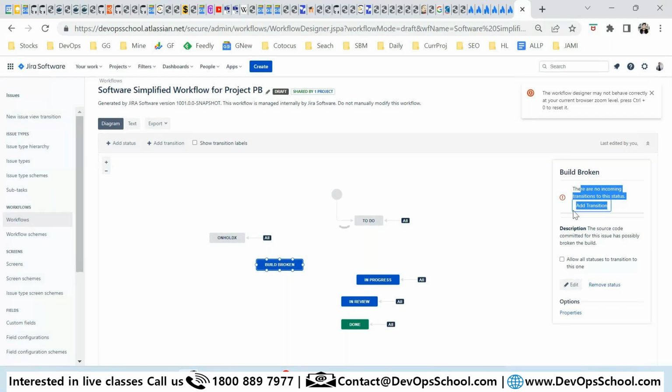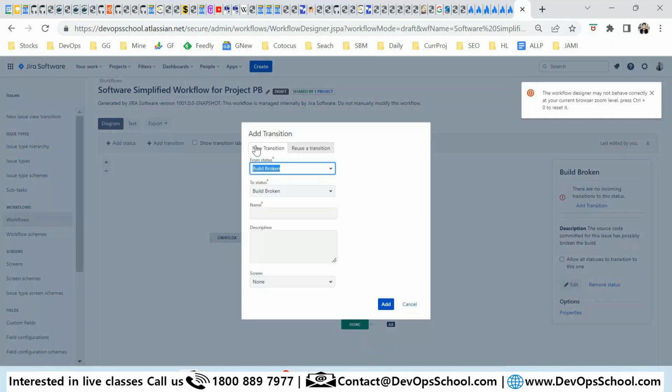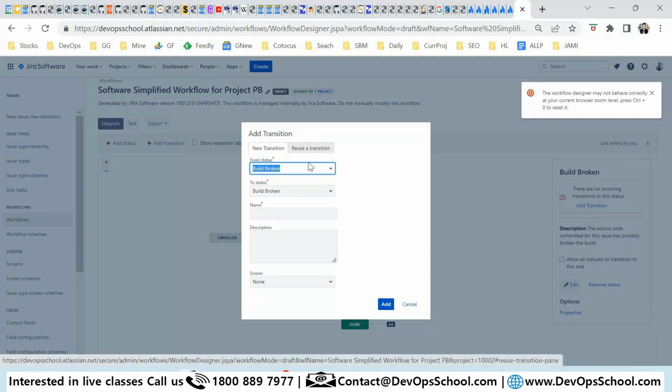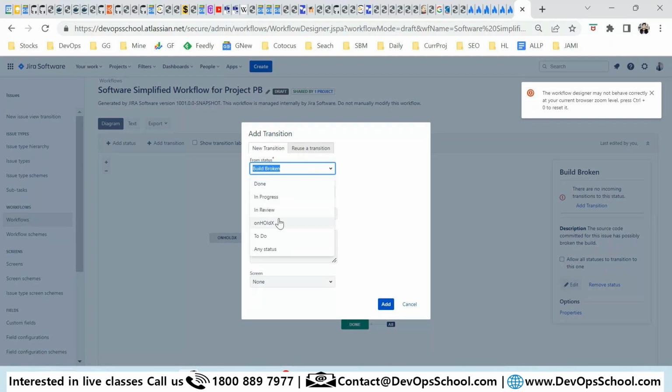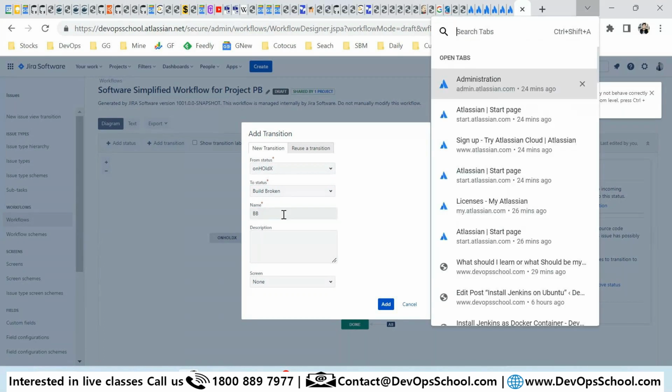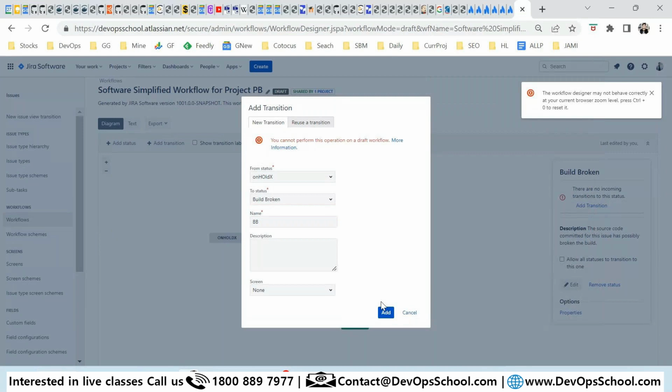Add a transition. This is a new transition I'm creating, and this new transition is from on hold X to build broken. Okay, and this name I'll give it BB, something like that. BB I'm giving. Transition name I'm giving BB. It's a new one. So okay, you cannot perform this operation on draft workflows. So for modifying this, you need to have a non-draft. That means you have to create a new transition for it.